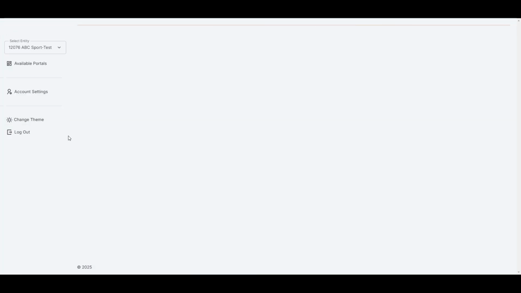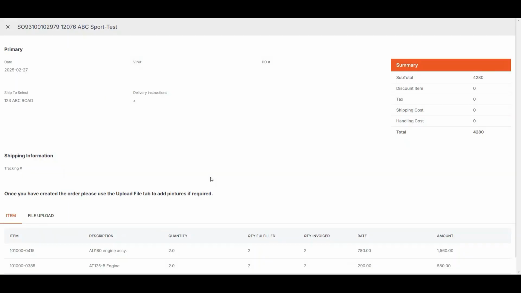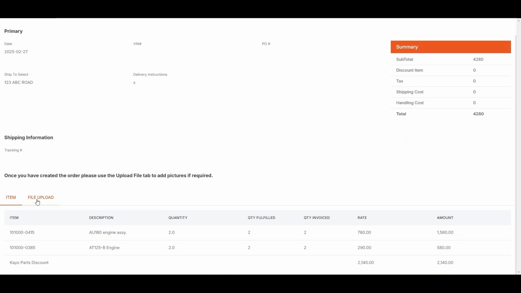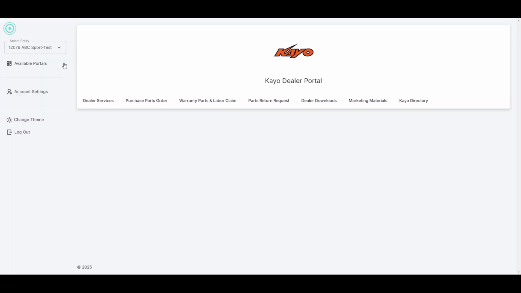One important call out for these sections: once you have created these requests or claims, you'll find them in the history and hit the View button. Then you'll find the File Upload tab and upload any pictures or relevant documentation so that your claims can be processed in a timely manner.